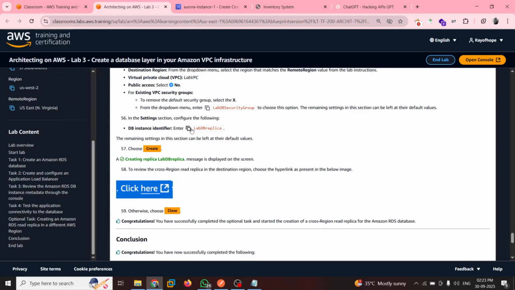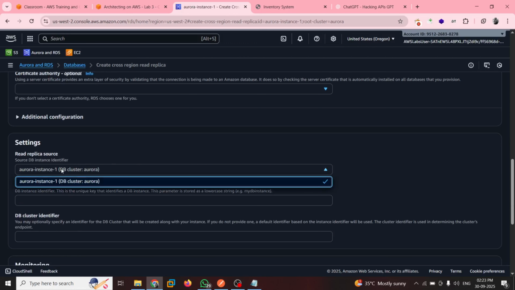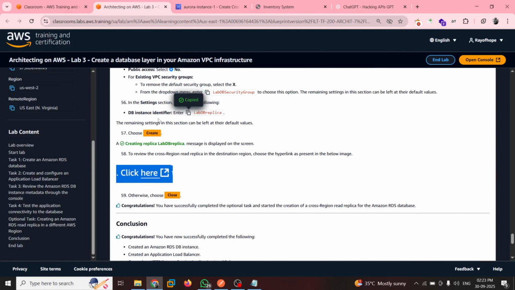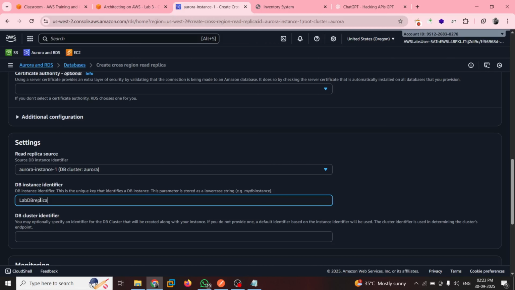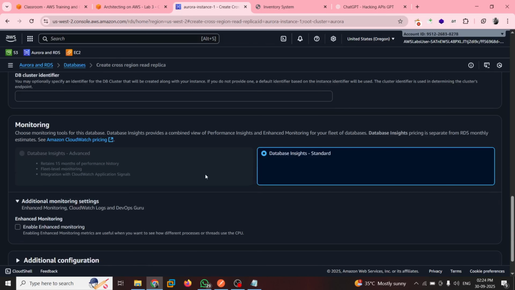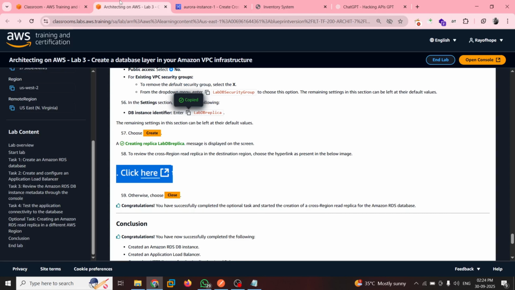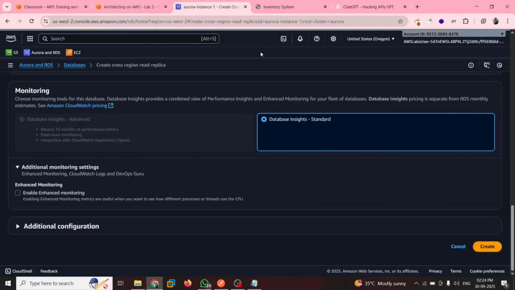DB instance lab replica. DB cluster. DB instance identifier. Paste it. Done. Database should be standard only. Enable enhanced monitoring: no, we don't want that actually. Create replica. Okay. Create it.